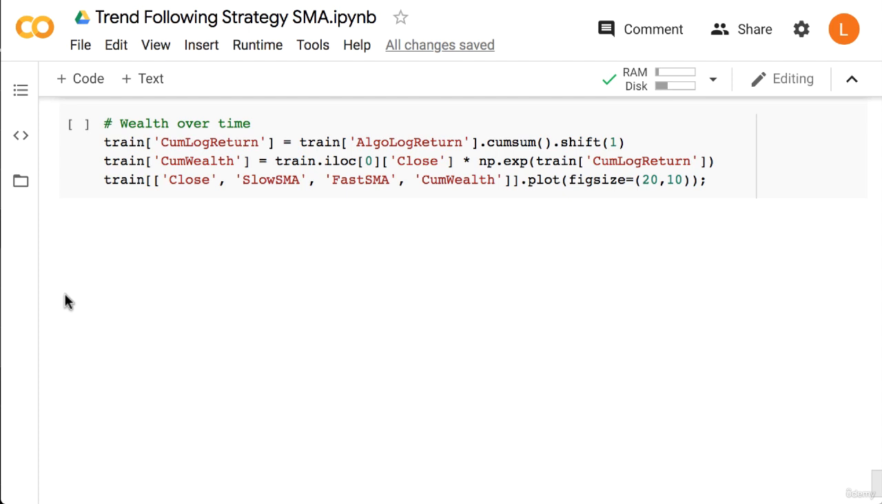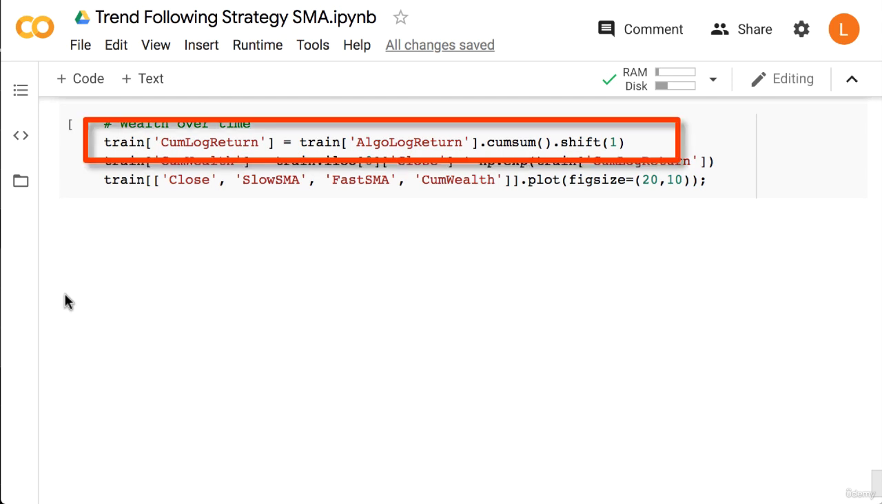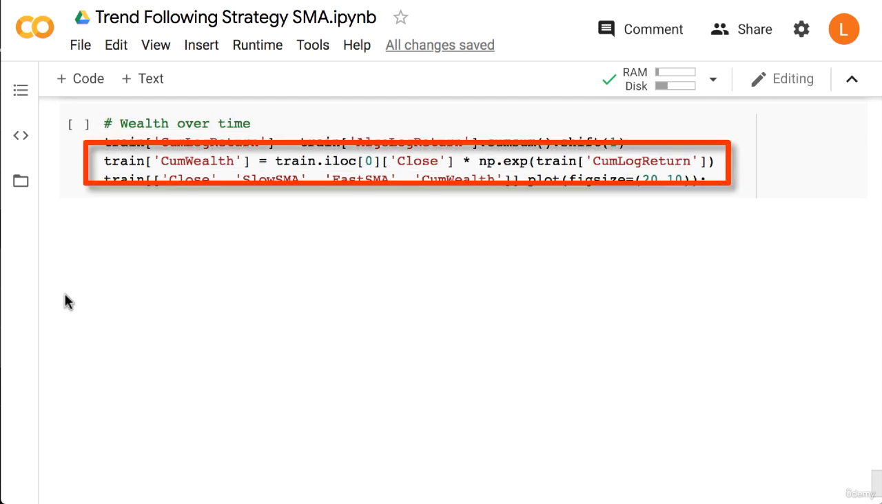Okay, so the last thing we're going to do in the script is plot our wealth over time. Since we worked with log returns and not regular returns, we have to do this carefully. First, we're going to calculate the cumulative log return for each time step by calling the cumsum function. We're also going to shift this forwards since, as you recall, the returns are currently shifted backwards. Next, we're going to calculate our cumulative wealth on each time step. This is equal to the initial price multiplied by the exponential of the cumulative log return.